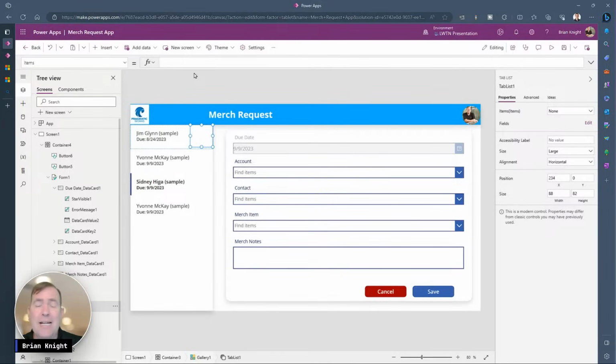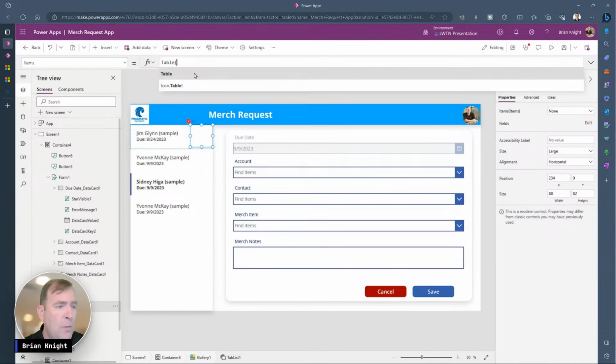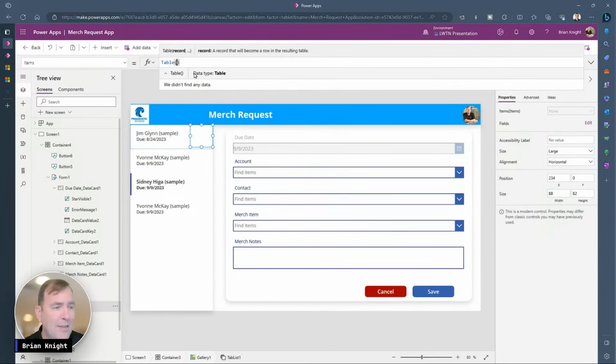Now, we need to provide it a list of tab names. We can point to a table. We can point to a collection, which is an array in memory. Or we can create a table that's just a temporary table for ourselves. To do that, we'll type in the word table, open, close parenthesis, and inside that table, there's no records right now. See this right here?